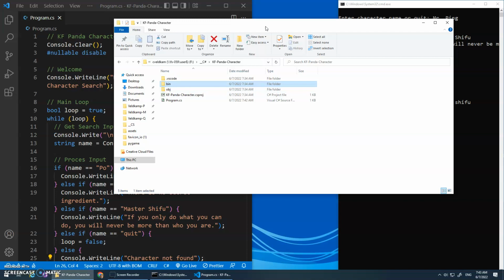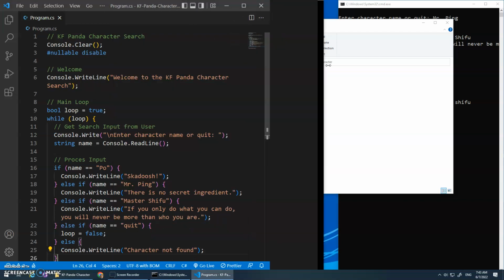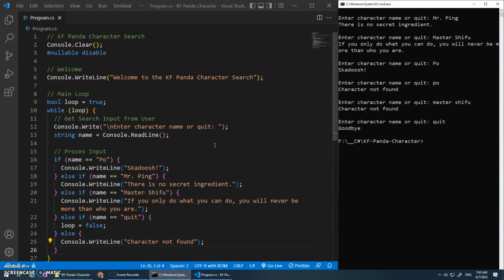And actually, let's see if I can resize this a little bit. Oops. Hello. Sorry, I'm having mouse control issues today. There we go. Okay.